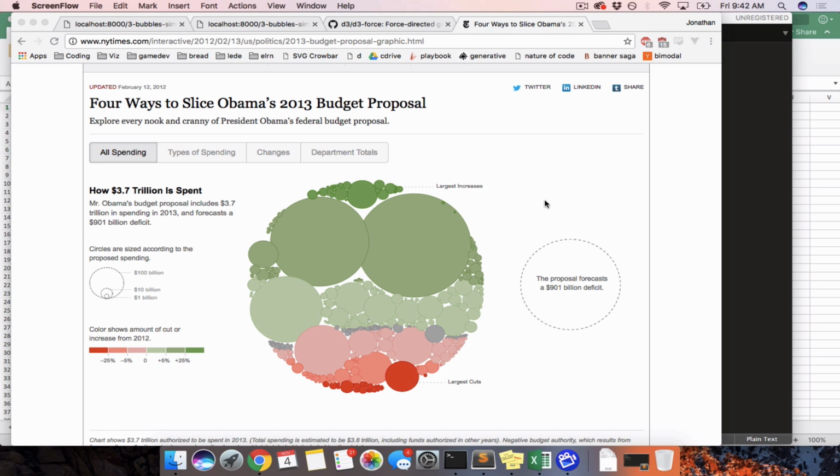All right, so this is going to be a series of tutorials on how to make bubble charts in D3, interactive bubble charts, specifically with D3 version 4. So it's a little bit different than version 3, so it might be useful if you did it with 3 and want to upgrade to 4.